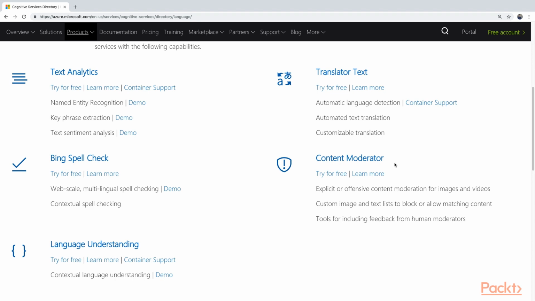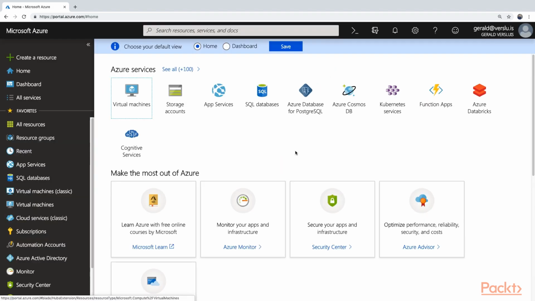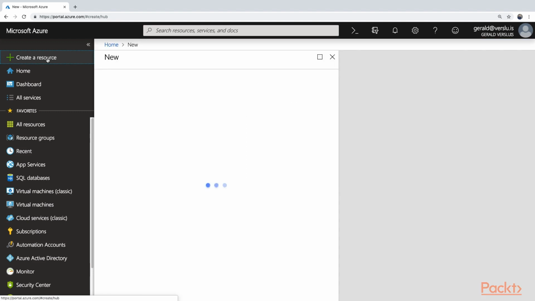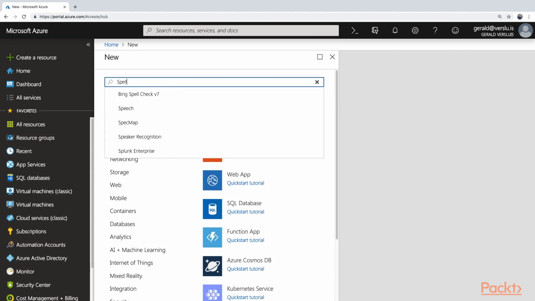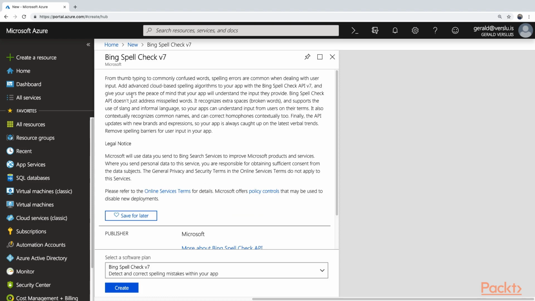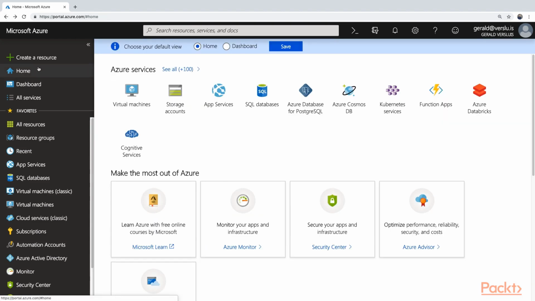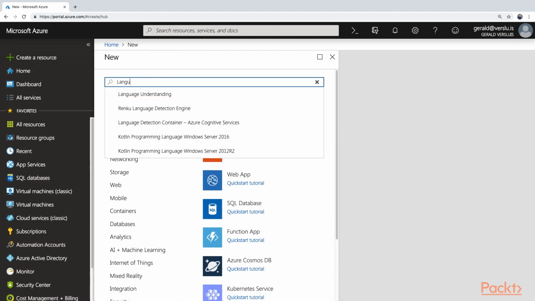Just like with the rest of the services, you first have to create the service in your Azure portal. So we can simply go to create a resource, and then you have to search for the specific service. The services in language are not bundled into one service, so you can, for instance, search for the spell check that is right here. Or if we go back, then we can search for the language understanding.